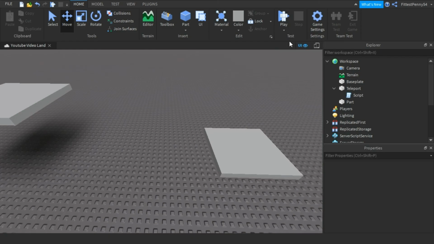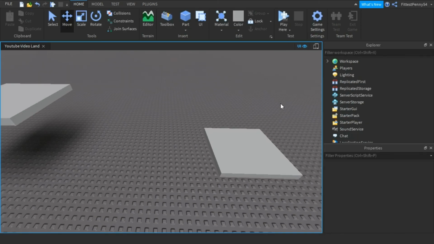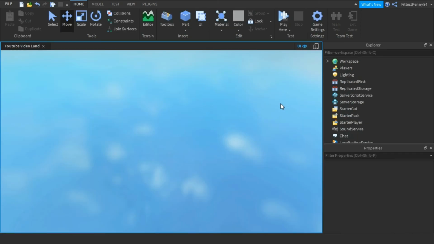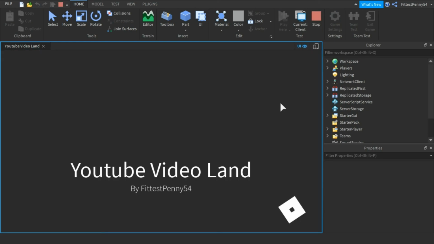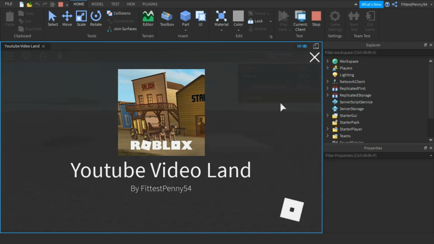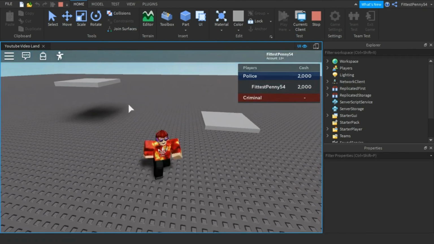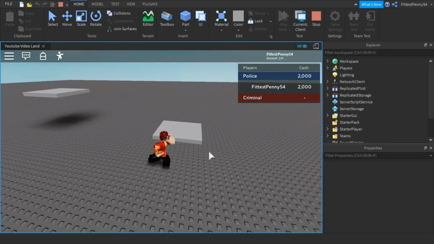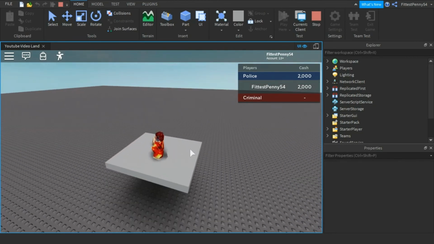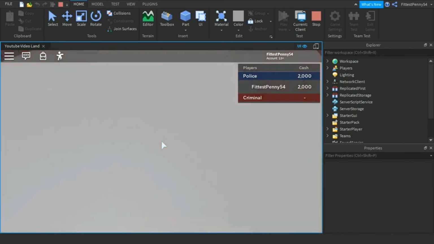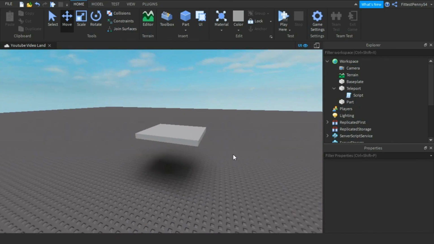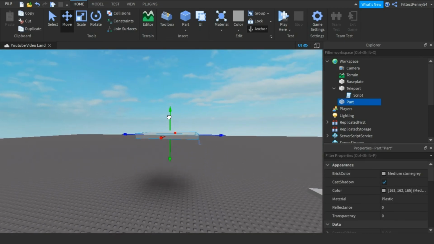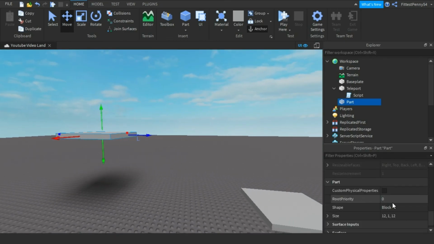So now if I click play here, I'll spawn next to the teleport pad, and I will spawn like there. Yep, I've glitched into it, but you can make it can collide off.